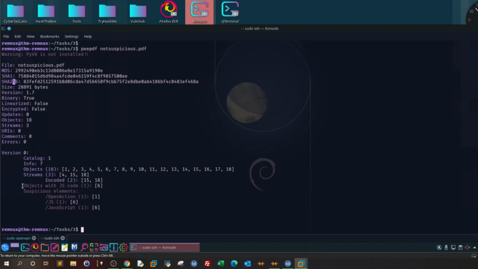Now, to find out if there is embedded code, we go down here and see some details about the presence of JavaScript code. One JavaScript code, as you can see. Objects with JS code is one, suspicious elements: open action, JS, JavaScript. So there is JavaScript code inside this PDF file, and you have to analyze it before opening it. How do we analyze a PDF file that contains JavaScript code? We have to extract the JavaScript code.